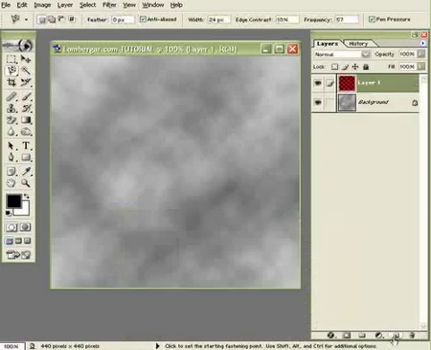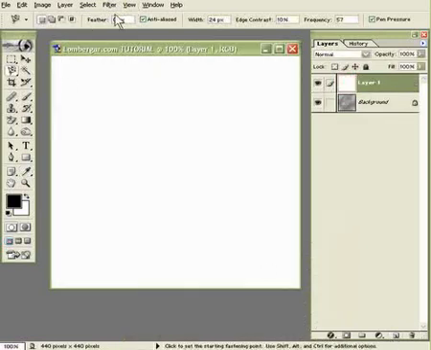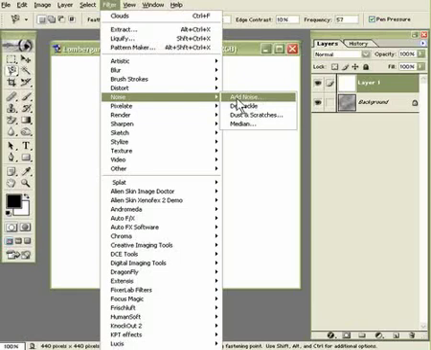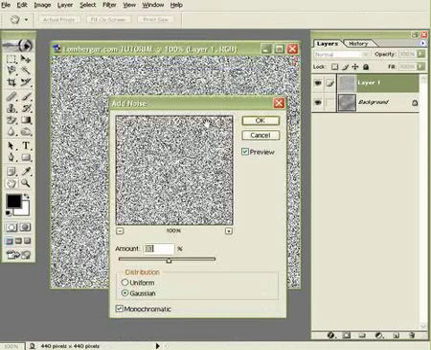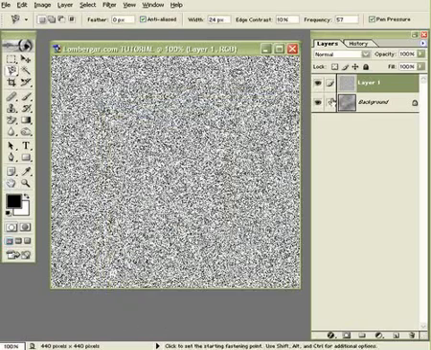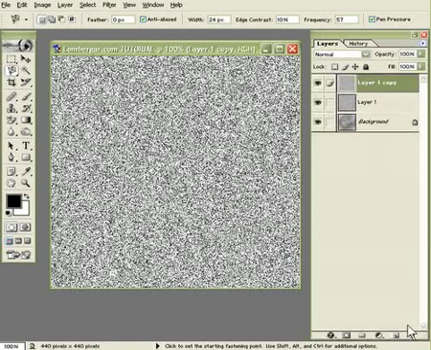Now create a new layer, fill it with white, and go to Filter, Noise, Add Noise. Create something like noise in the amount of 80. The distribution should be Gaussian and monochromatic should be switched on. Click on OK. Now duplicate the layer, then hide the first one.